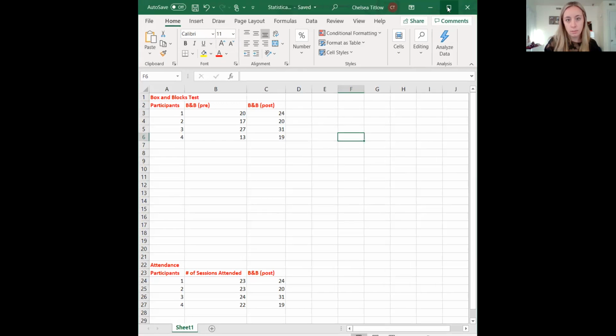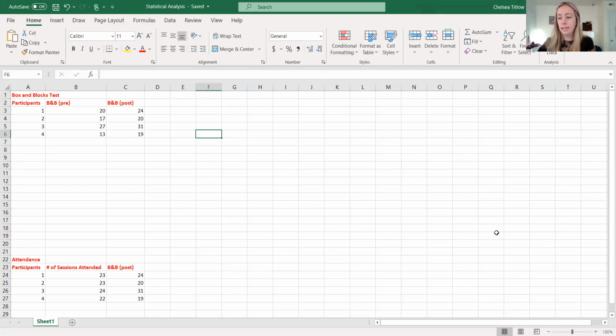So let me just go ahead and share my screen here, where we have our data. Okay, so as you can see here, we have an example of four participants, and out of the 150 blocks, participant 1 at pre-test got 20, post-test 24. Participant 2, 17 at pre-test, 20 at post-test. Participant 3, 27 at pre-test, 31 at post-test, and participant 4, 13 at pre-test, and 19 at post-test.